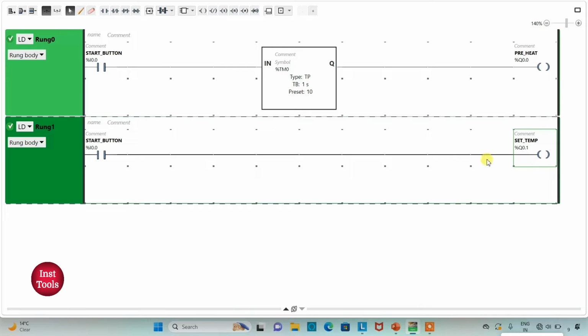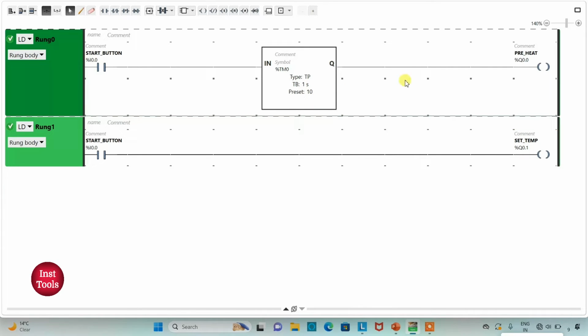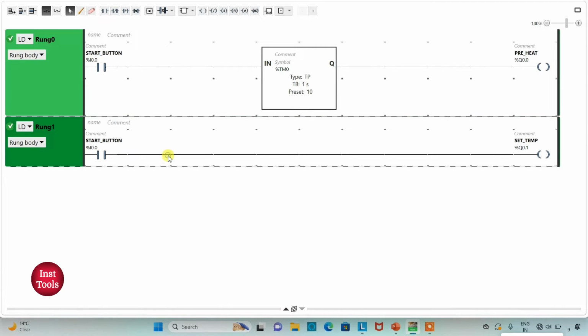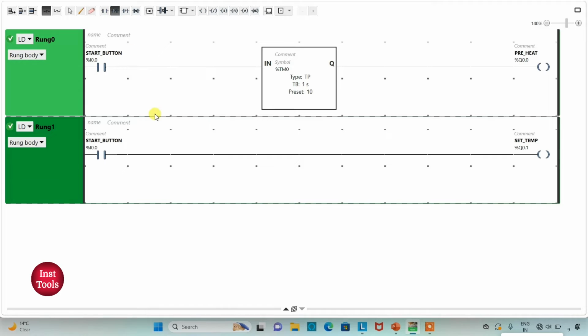So the process of maintaining the set temperature will be after preheating. So this process will start after 10 seconds. That is after stopping this process. So this coil should be off. So here we will use a normally closed contact. I will assign address to this normally closed contact as Q0.0.